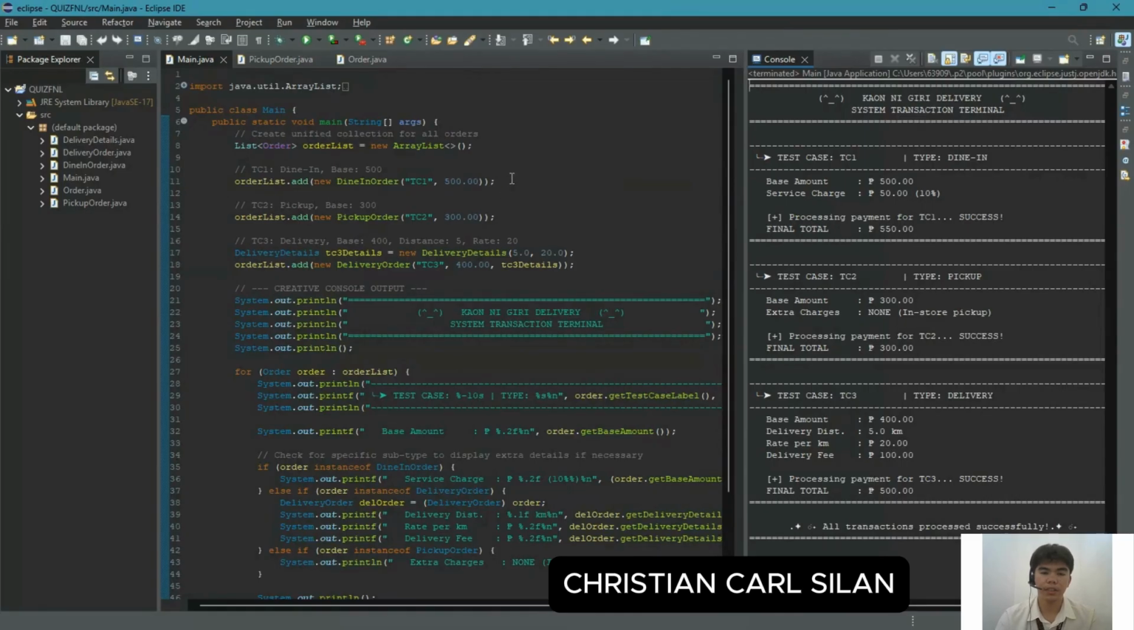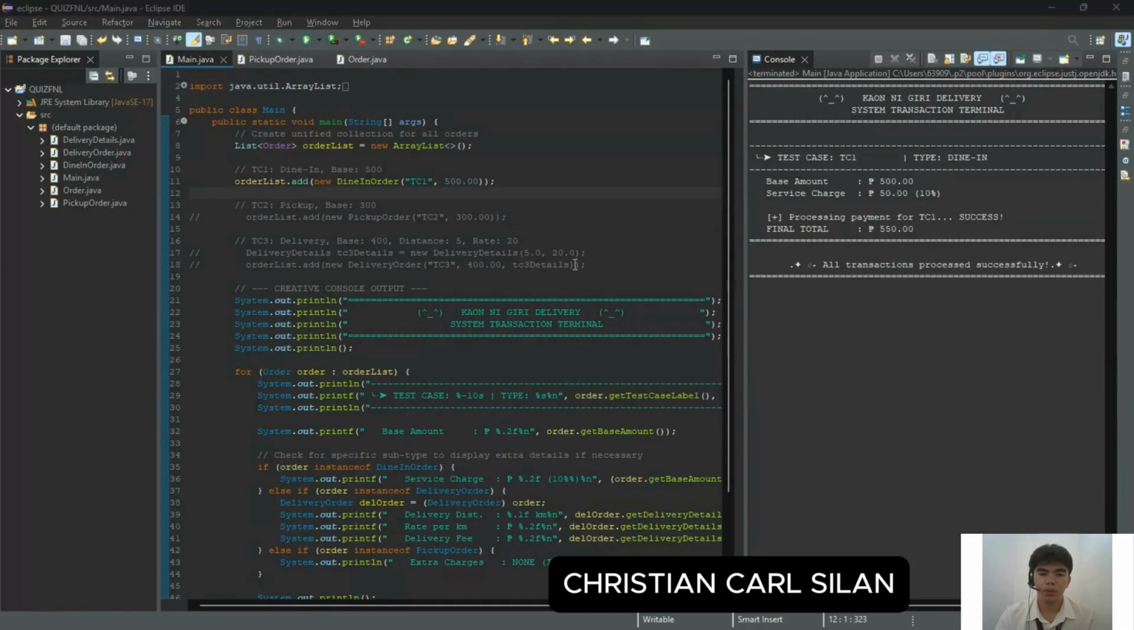On this output, let's start with this. So let's proceed to the output. First, we need to comment this and this TC2 to try the output of the order list for the TC1. So let's try to run it. On the TC1, we have a header section.